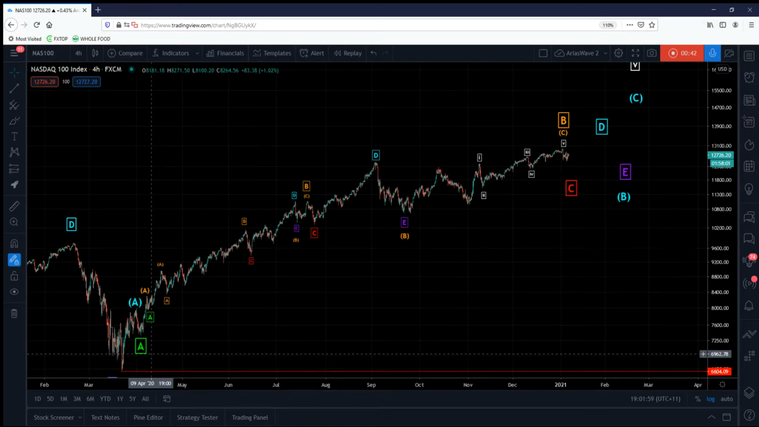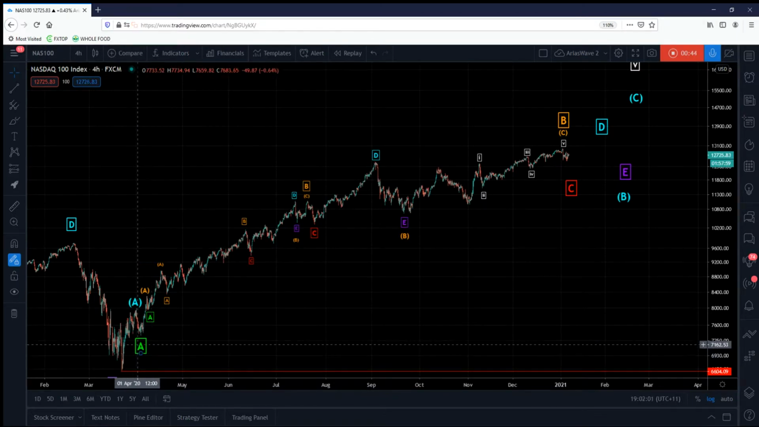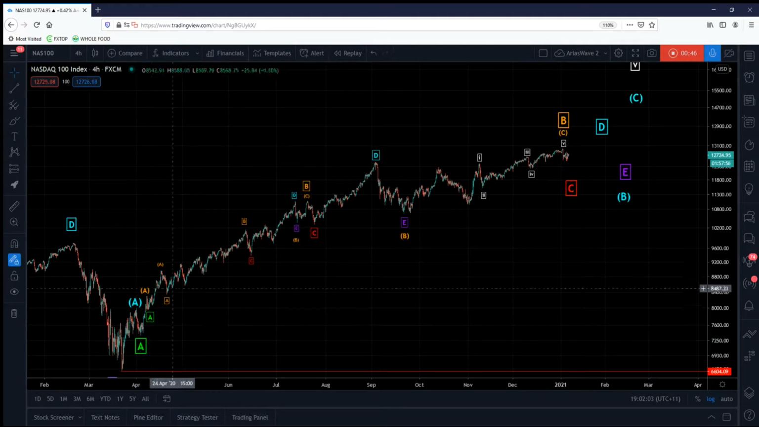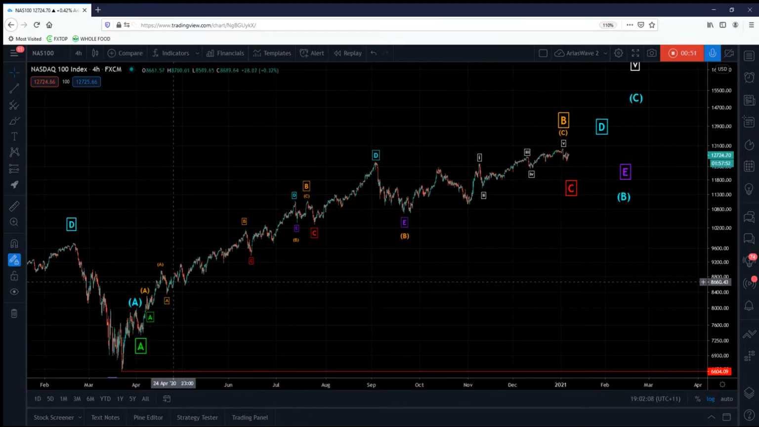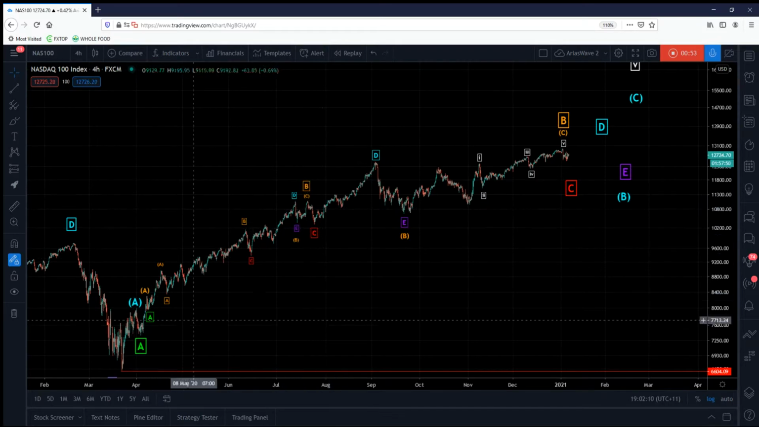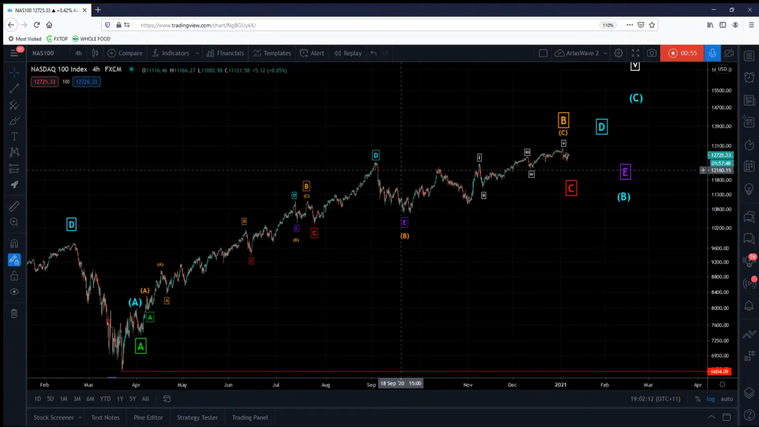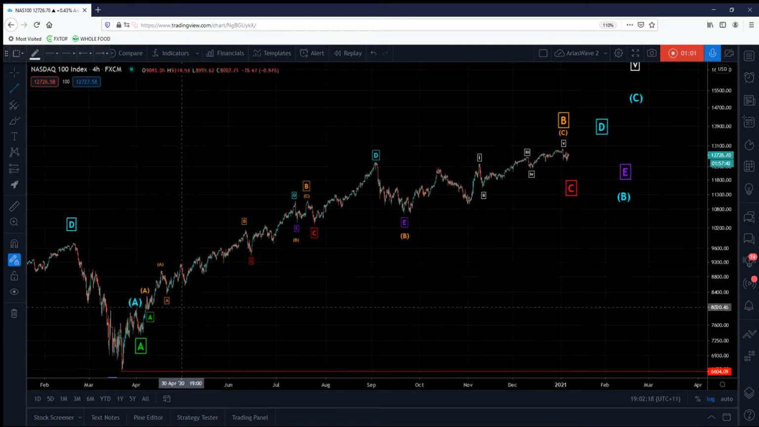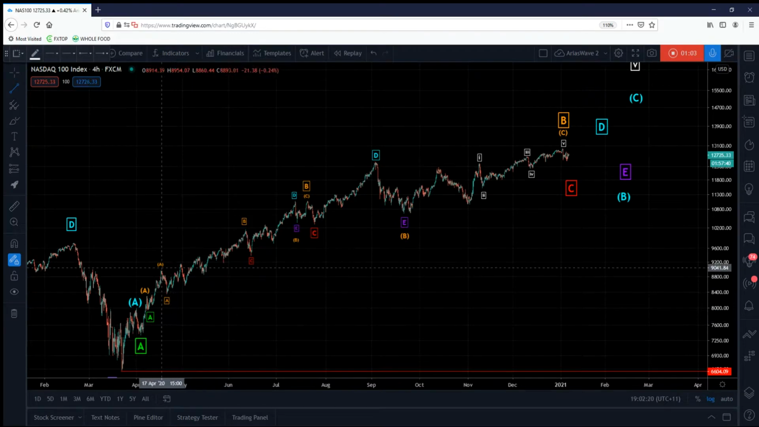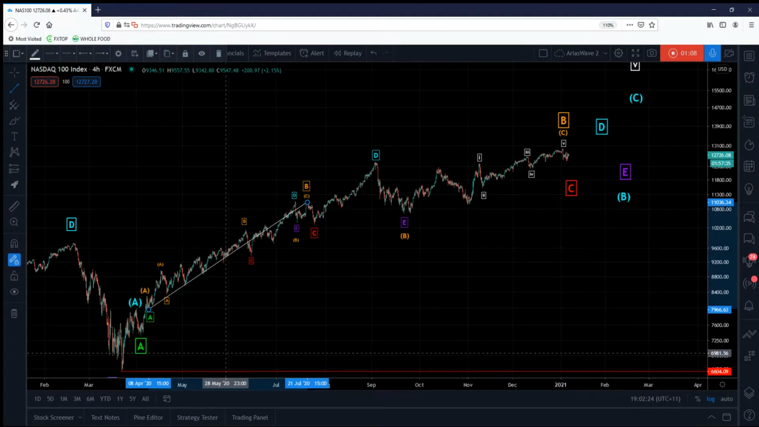to have B. Now B wave has been the most extended wave in this entire thing because the B wave of the B wave, so the B wave of the B wave. So let me just get this into perspective for you so you can see what I mean. So here you have your first start of B. Okay, so there's the B in the middle.